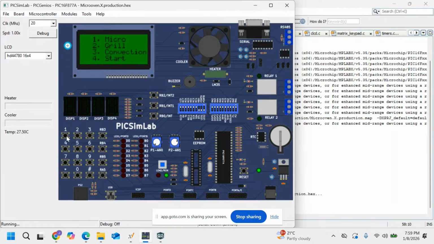Here I'll select micro mode. It's getting displayed, and the seconds field is blinking. I'll see if I can enter the time. I'm entering 2. What is happening? It's immediately becoming 0 after entering. Why is it becoming 0 now?